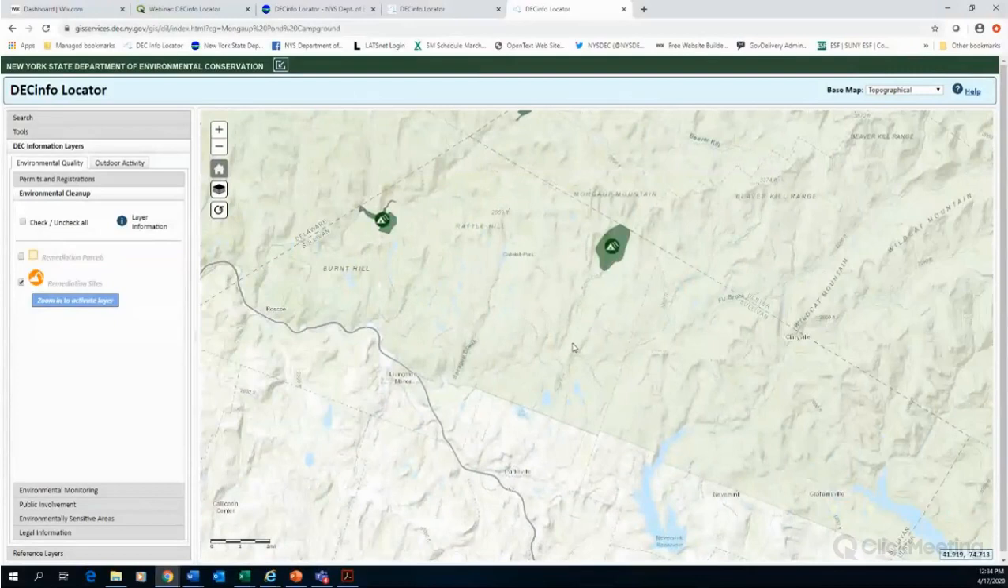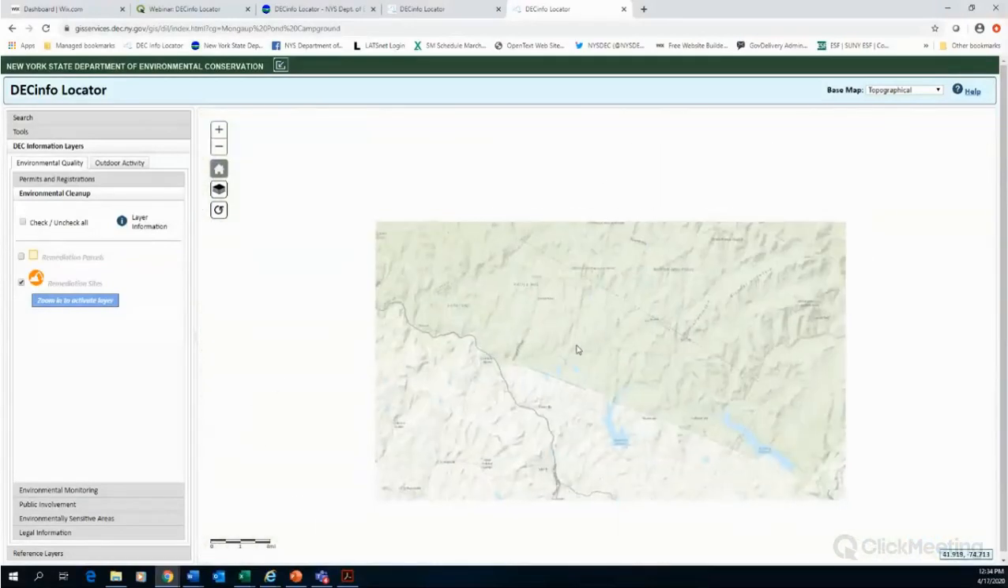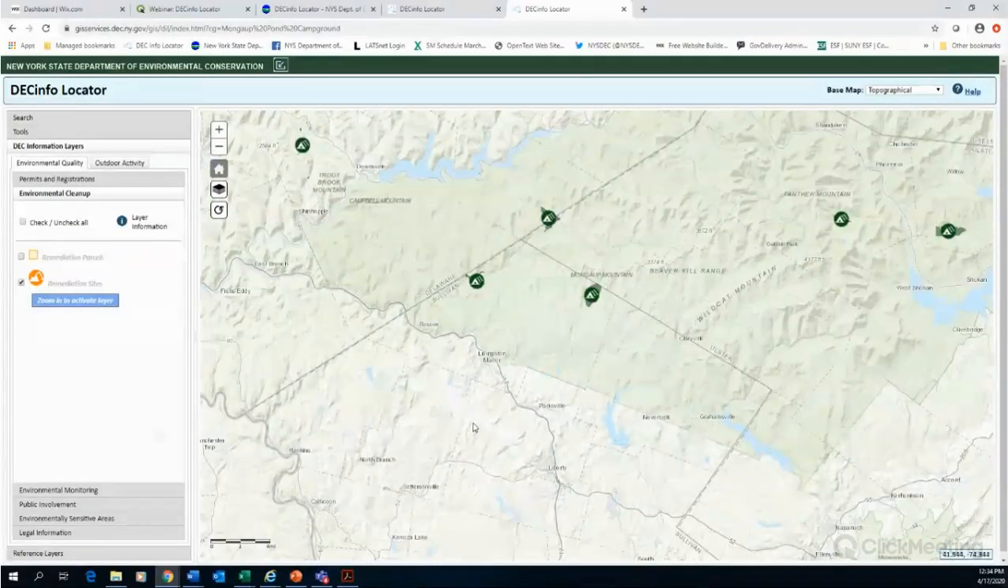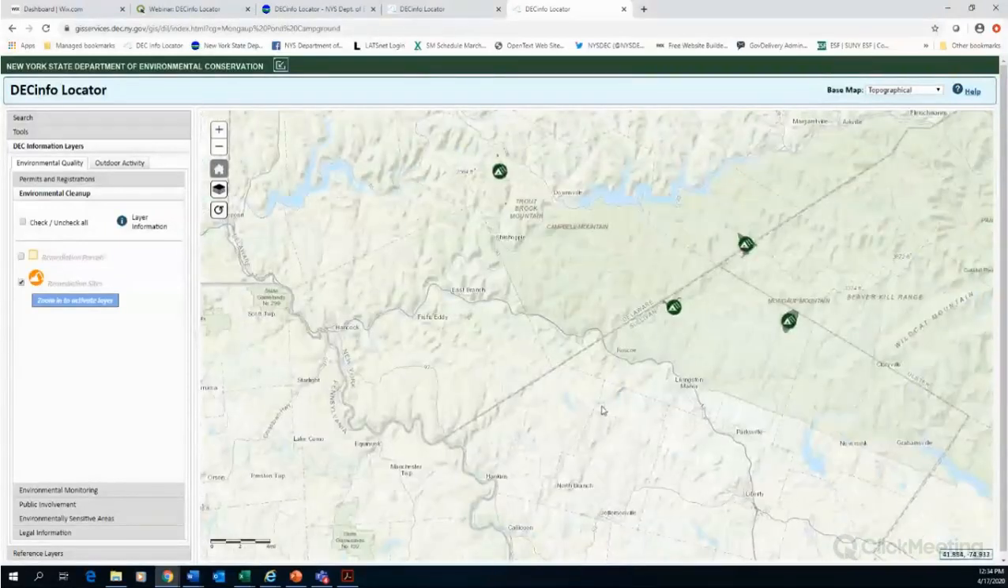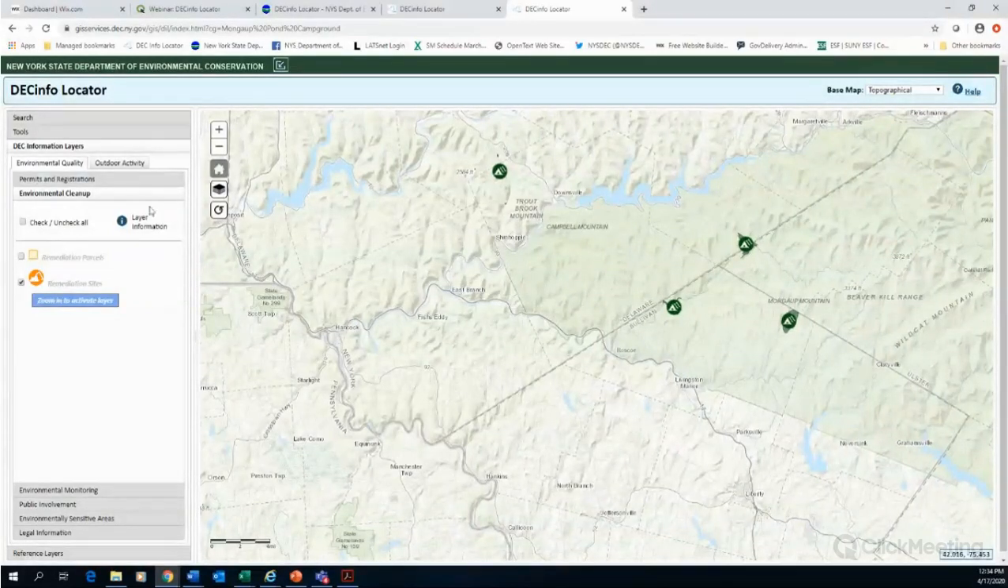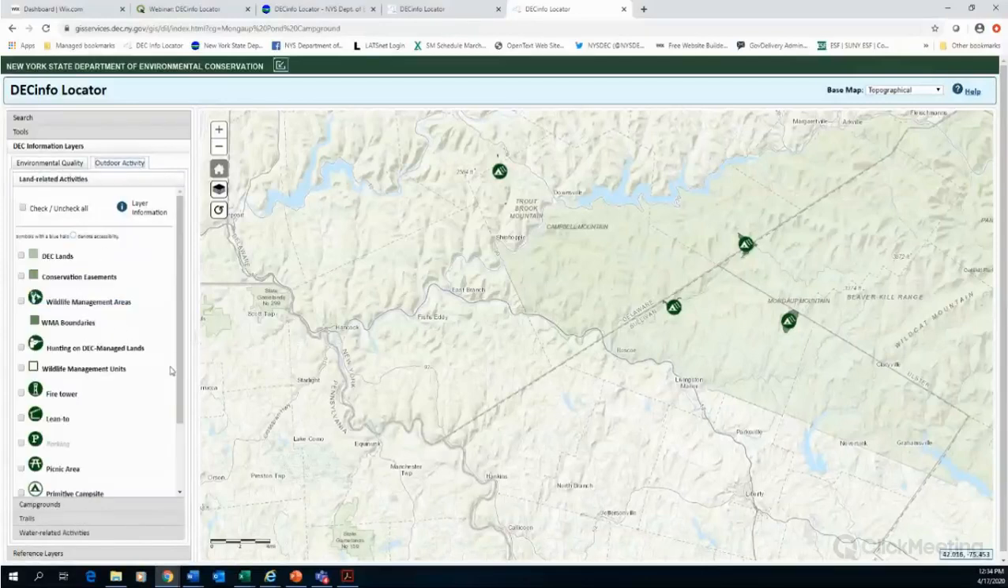So the first one was, at what point does an industrial feature or facility, when is it entered into the DECinfo Locator database? Is it when they apply for the permit, when it's approved? Well, that's a great question. Timeline. Yep, so that's a great question.